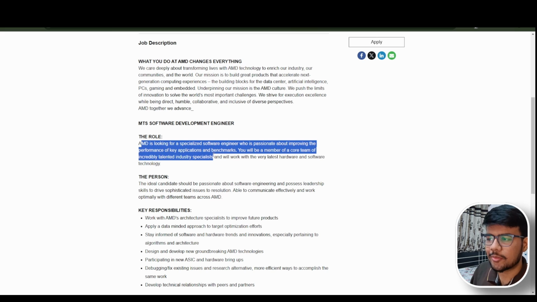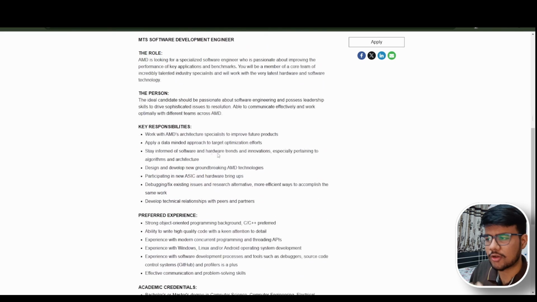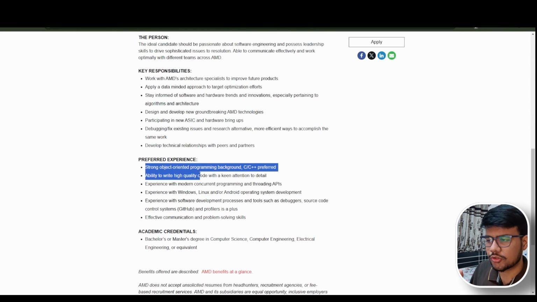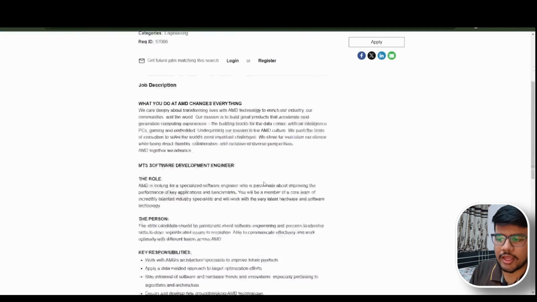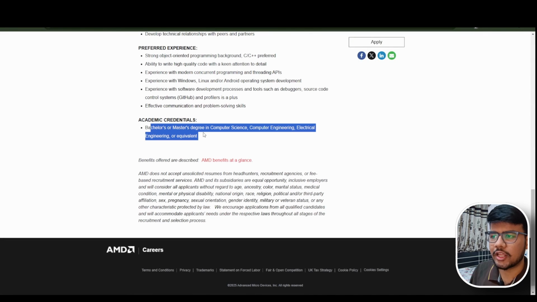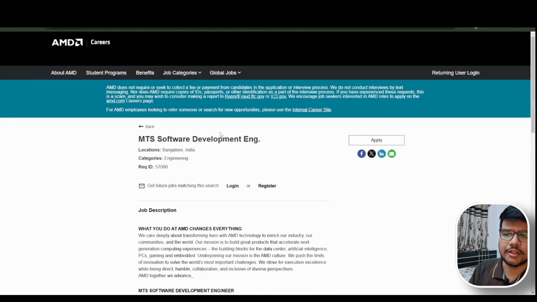So the role: AMD is looking for a specialized software engineer who is passionate about improving the performance of key applications and benchmarks. You just see object oriented in C++, experience in modern concurrent programming, threading, ABI. So if you are good in C++, this opportunity is totally for you. Okay, as you can see here, everything has been written in a proper manner, which is computer science, computer engineering, electrical engineering or equivalent. It is not an issue.